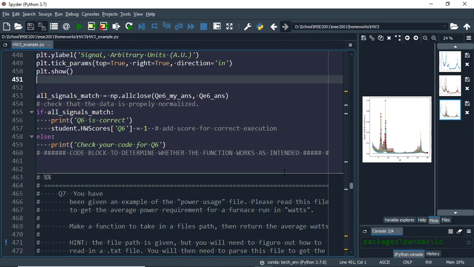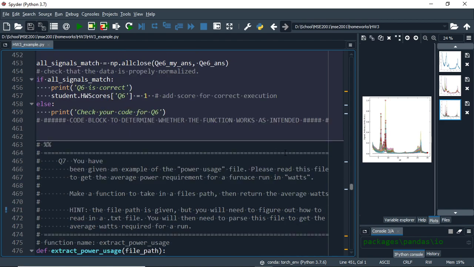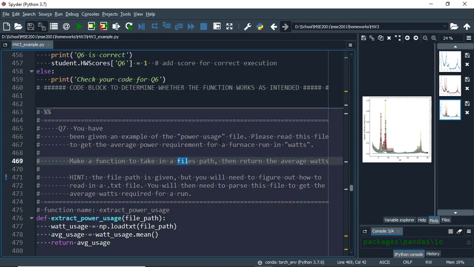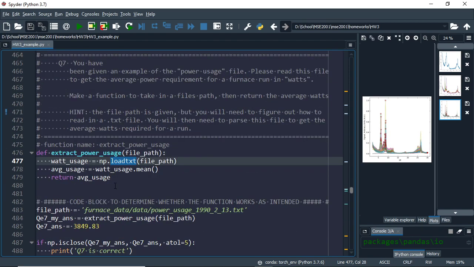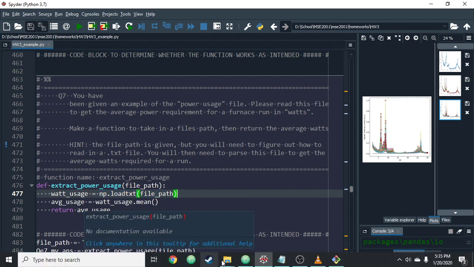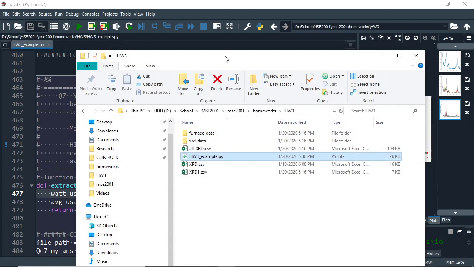Now, after working with the XRD data, we have data associated with the usage of a furnace. And it's a furnace that's been running since 1990. The first thing we're going to do is take one of the power usage files, saved as a text file, and load it up. We're going to use np.loadtxt, and you can load text files in multiple ways, but we can use np.loadtxt on this one because the text file is formatted very nicely. Let me just show you that formatting very quickly.